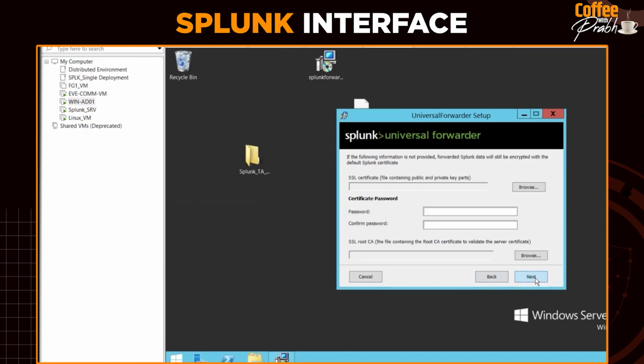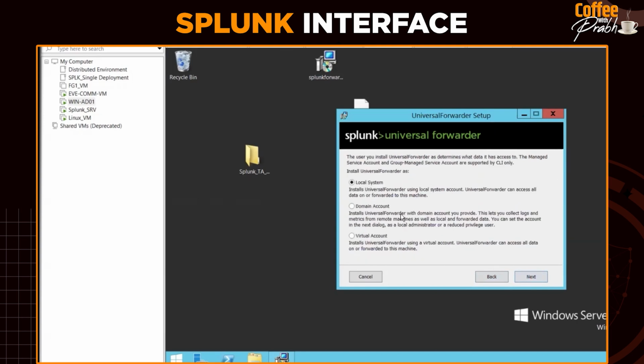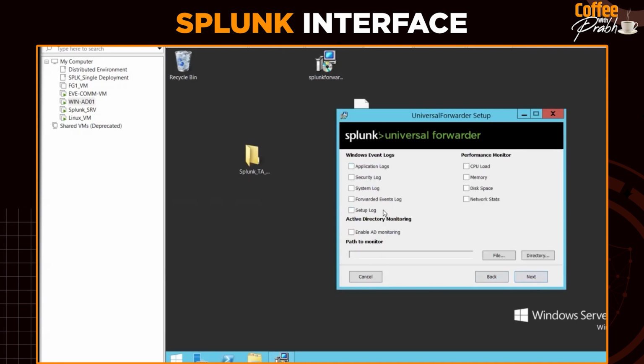Next, I'm not using any SSL certificate for my AD to communicate to the Splunk server. Click on next. I'm using local system account. Next, here you need to select what kind of logs you want to forward. Normally we select application, security, and system logs. For those watching this podcast, the security log captures your security activities, and the application log captures application activities. If a user logs in with a wrong attempt, that is captured under the security logs, right? Exactly.